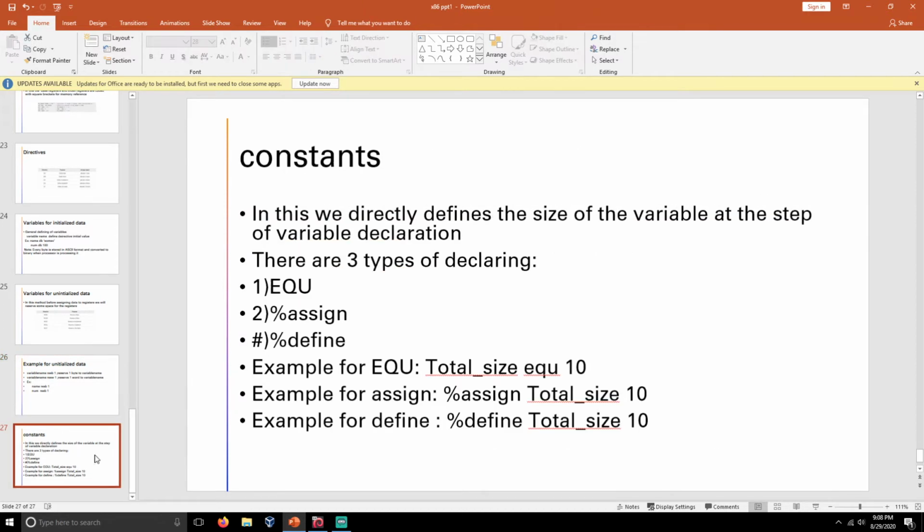Okay, let's go to constants. I think all of you know what a general constant is. Constants are nothing but a number or a string or anything fixed. There are three ways of declaring constants: one is the equ method, another is percentage assign, and another is percentage define. This define is nothing but a macro as in C. The same type of thing is also executed here in assembly language. Here are the example instructions for that.